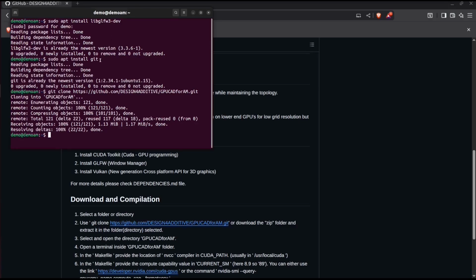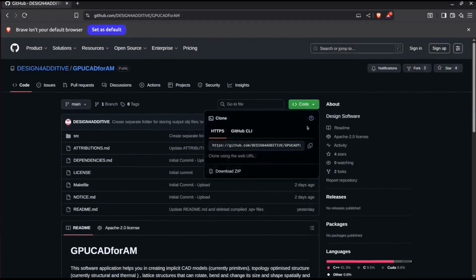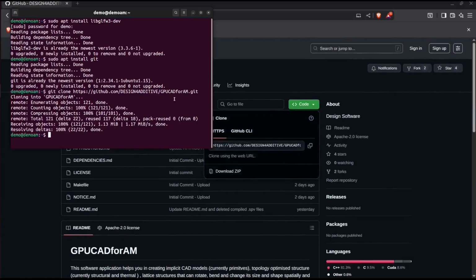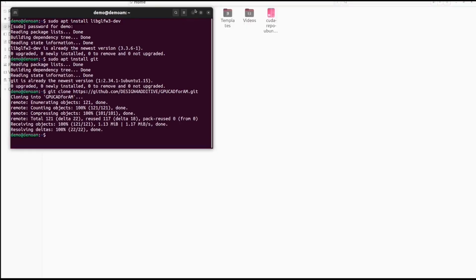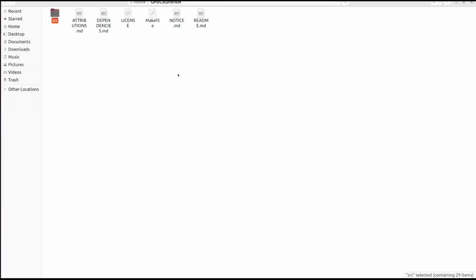You also need to install the git package in order to clone the repository. Once you install git, you just type the command git clone and copy the URL from here. This is the URL. By typing this command, you will be able to clone the repository to your local machine. Open the repository folder. These are the contents that you will see in the repository.